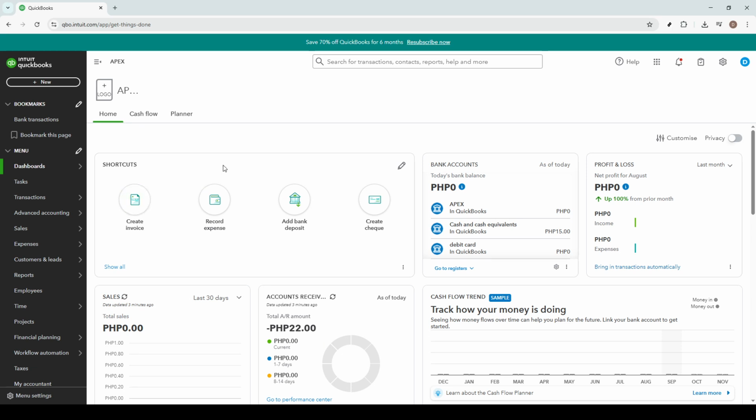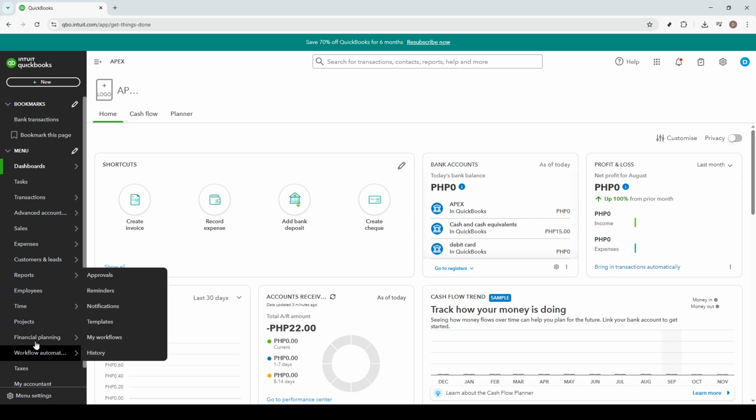This is the platform where all your financial data is stored and organized. You can easily access it online via your web browser. Once you have QuickBooks open, you'll see a variety of options on your dashboard, which can understandably be overwhelming at first glance. But don't worry, we're going to focus on just what's necessary today.